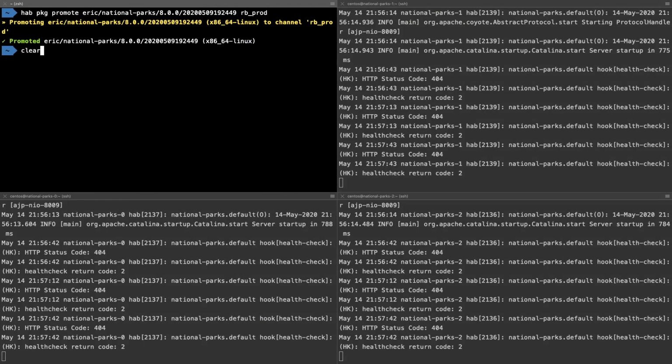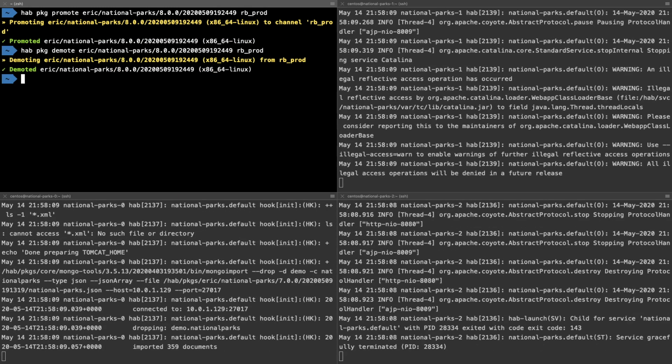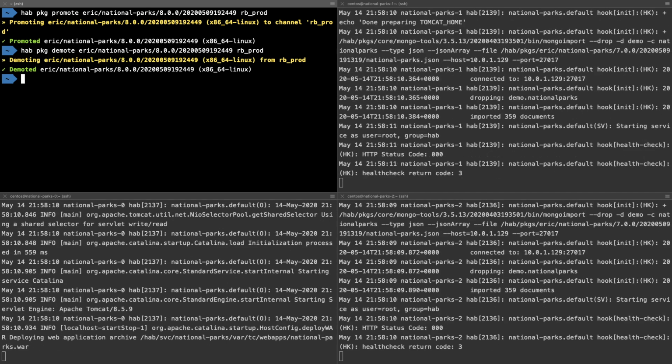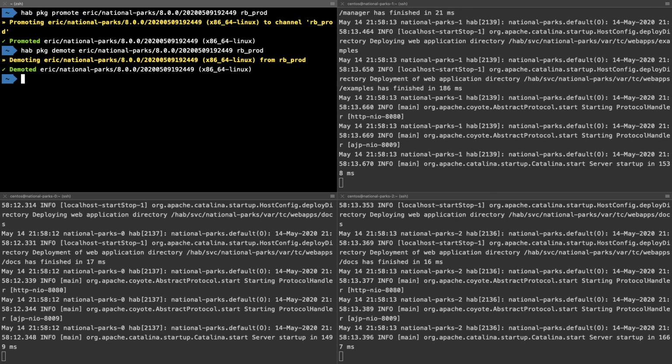To roll back is as simple as demoting the package. So I will demote version 8. Our intelligent agents will see this demotion, and they will roll back to version 7 of the application. This is the exact same process as an upgrade, just in reverse. So we will delete version 8 locally. We will stop the service and load version 7 of our application.